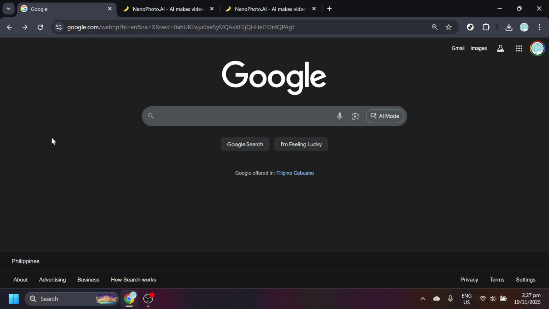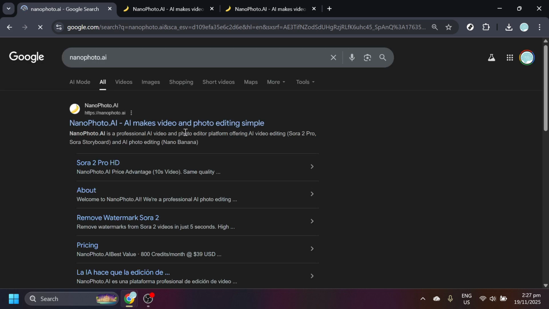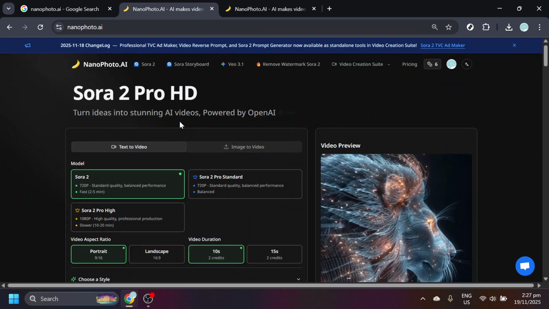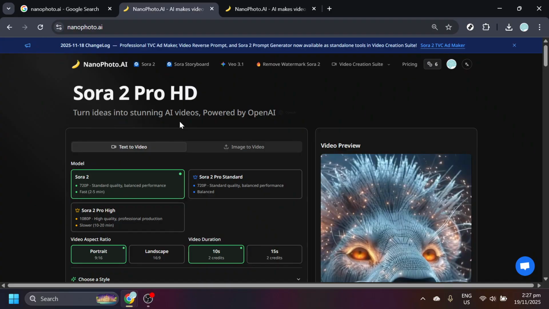In the search box, type Nanophoto AI. Capitalization doesn't matter here. Google will understand the phrase and show you relevant results. Next, look through the search results and click the official Nanophoto AI link. You'll usually see it near the top. If you notice sponsored ads, just make sure you're selecting the legitimate site before proceeding.